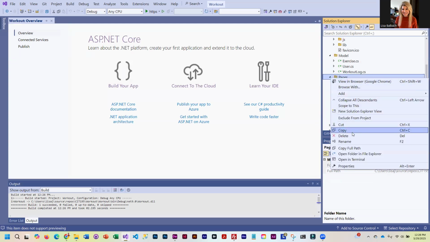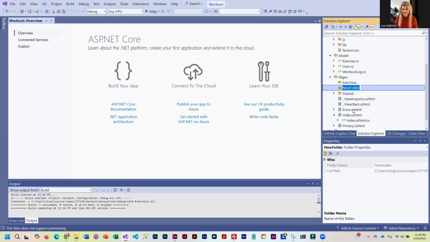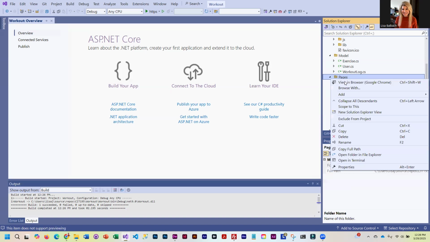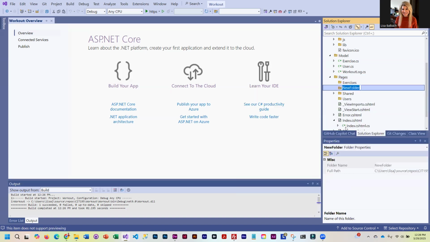I'm going to right click, Add New Folder, and we're going to call this Users. And we're going to do the same thing for Workout Log. It's going to be Workout Logs. So now I've got the folders that I'm going to put my views in.